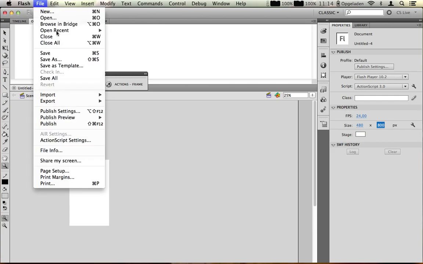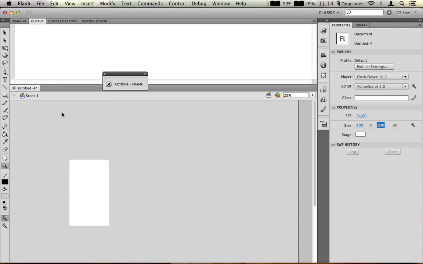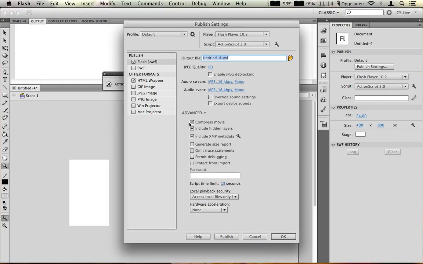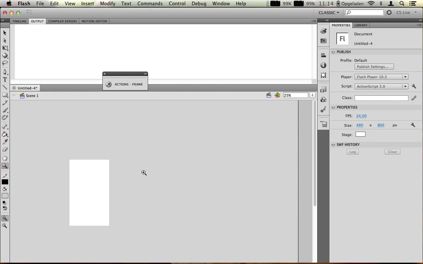Now I'm going to my publish settings, so I'm going to File and then Publish Settings, and I'm going to select at least that it's going to permit debugging in this case, because this will make sure that you will be able to send the debugging information right to your Flashbuilder interface. So I'm just going to click OK and leave it like that.